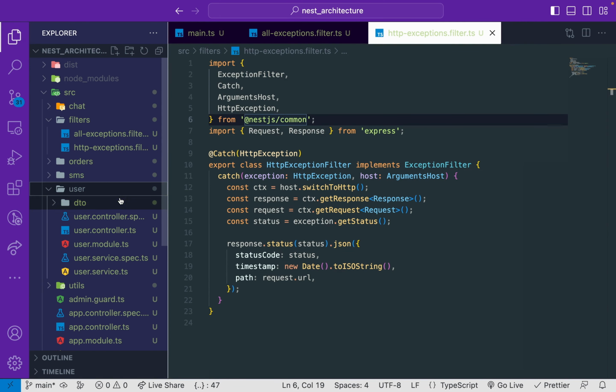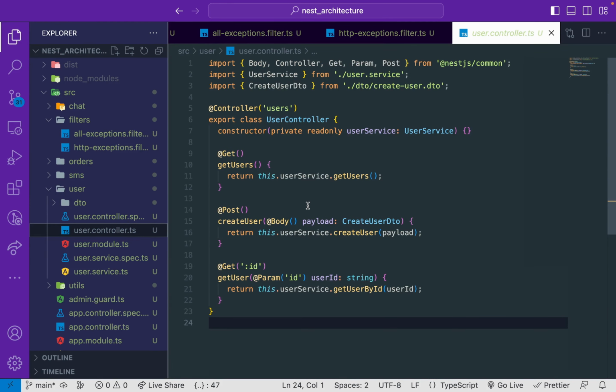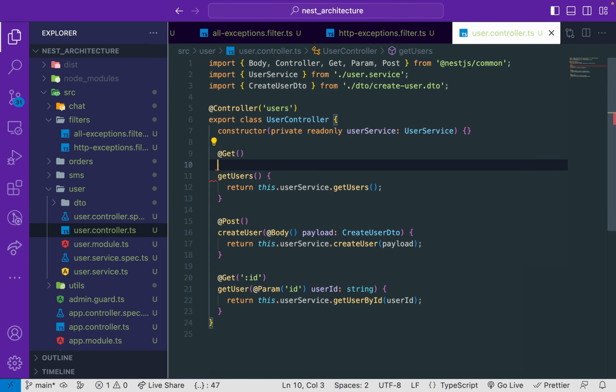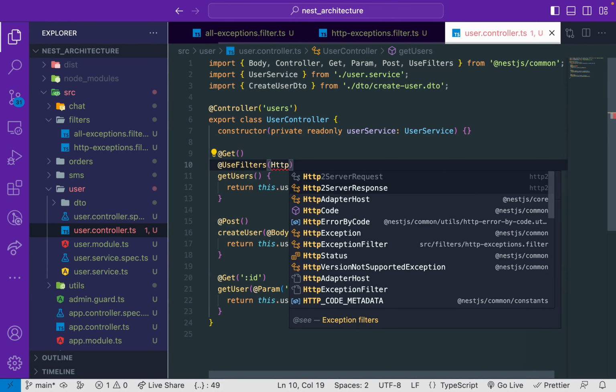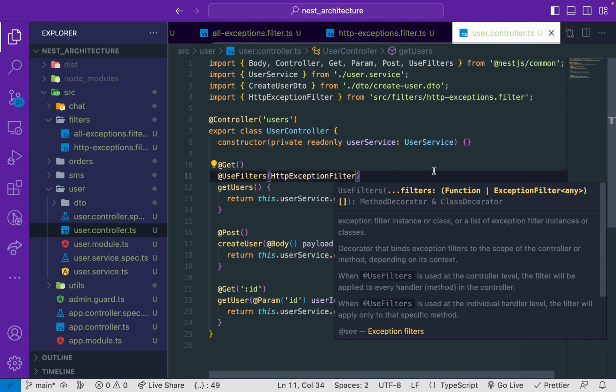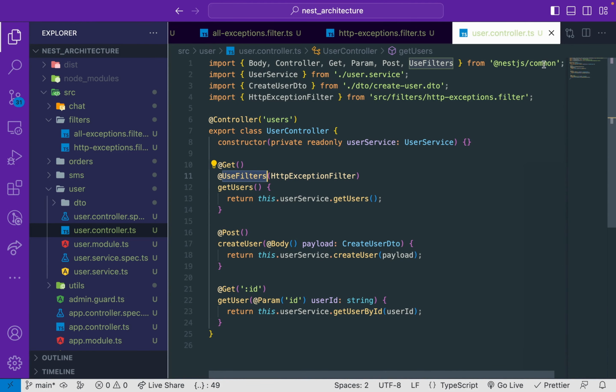Let's go into the user controller. I'm going to first try to bind it to a particular method. Let me choose this. To bind the filter to a method or to a route in a controller, we are going to use the UseFilters decorator, and let me bind the HttpExceptionFilter. UseFilters is imported from NestJS common, and the HttpExceptionFilter is imported from the filters folder that we declared. I'll change this to relative paths.